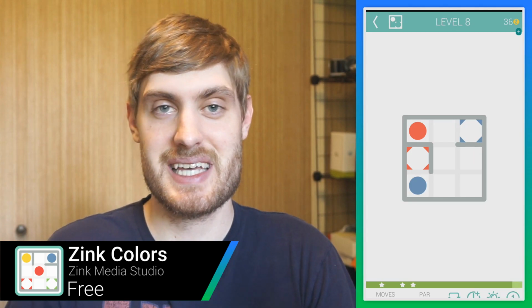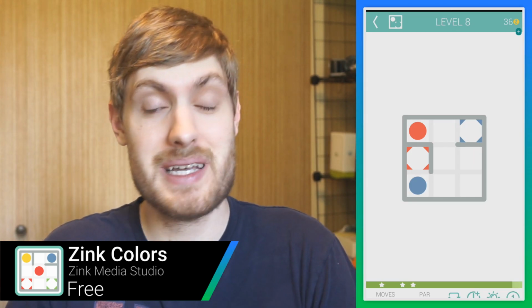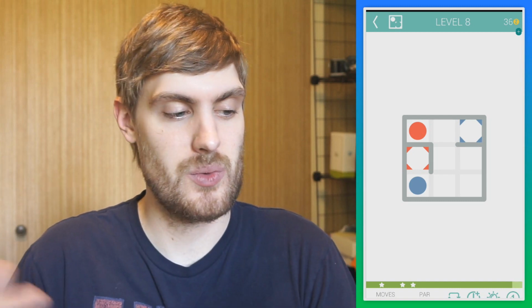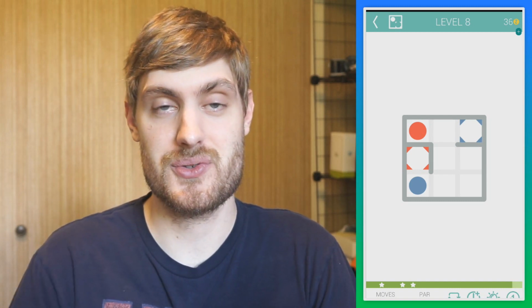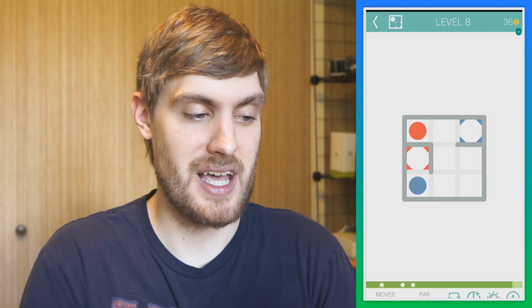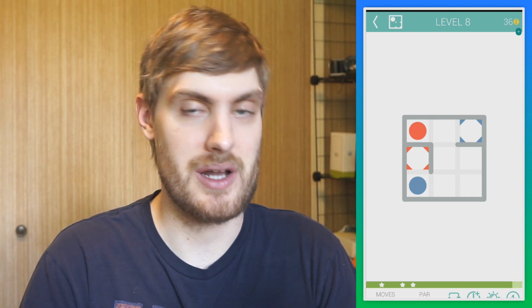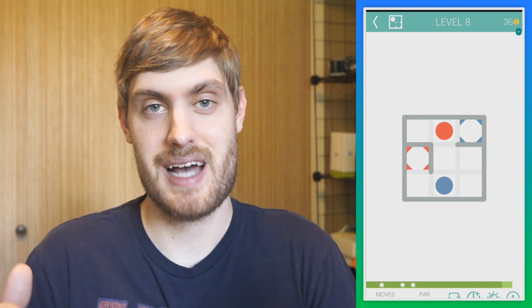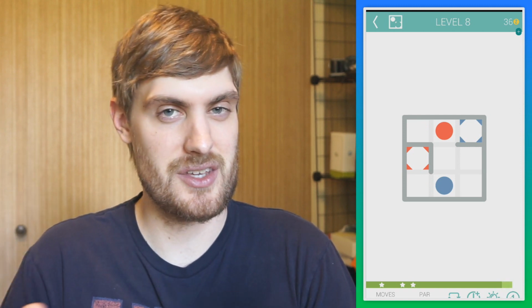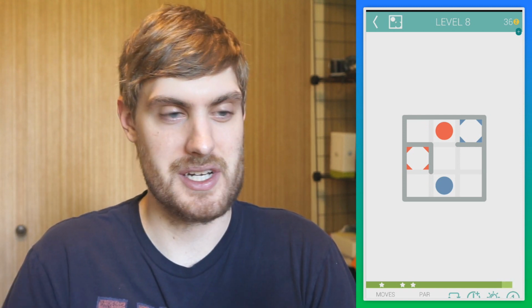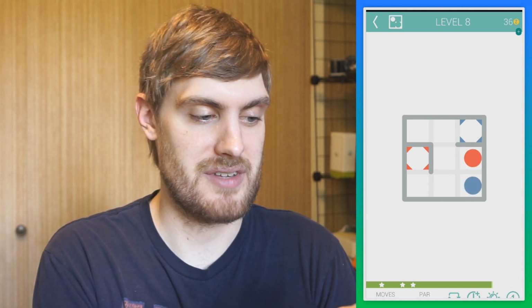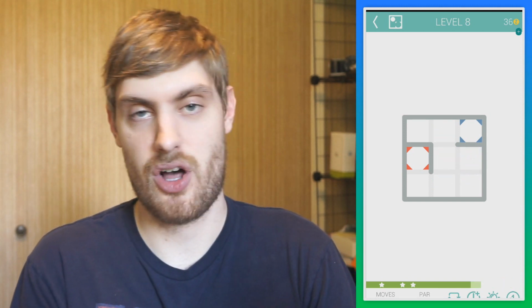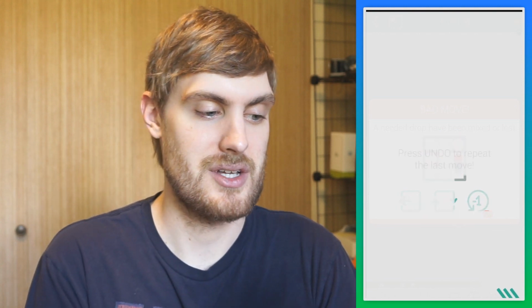Zinc Colors is a color matching, color mixing puzzle game. What you gotta do is get these color drops to the colored targets. You can see I have a red and a blue dot and a red and a blue target. Now you move one space at a time, and the dots move together. So you got to use them to get them in the right orientation, use the walls and stuff like that. There I lost because I combined the red and blue to make purple, and I don't need purple for that level. So let's try that again.